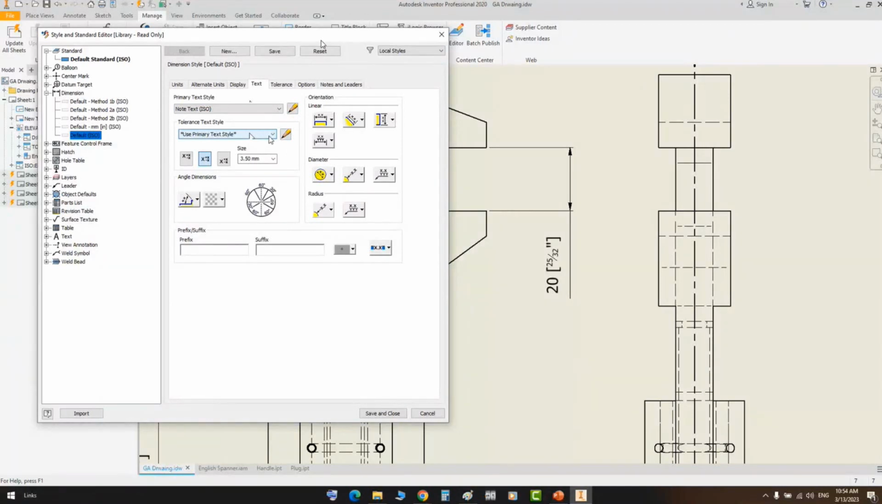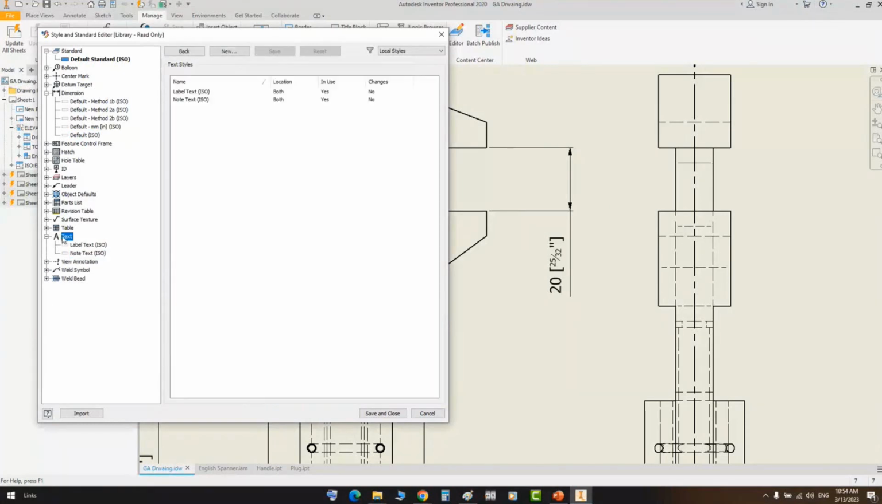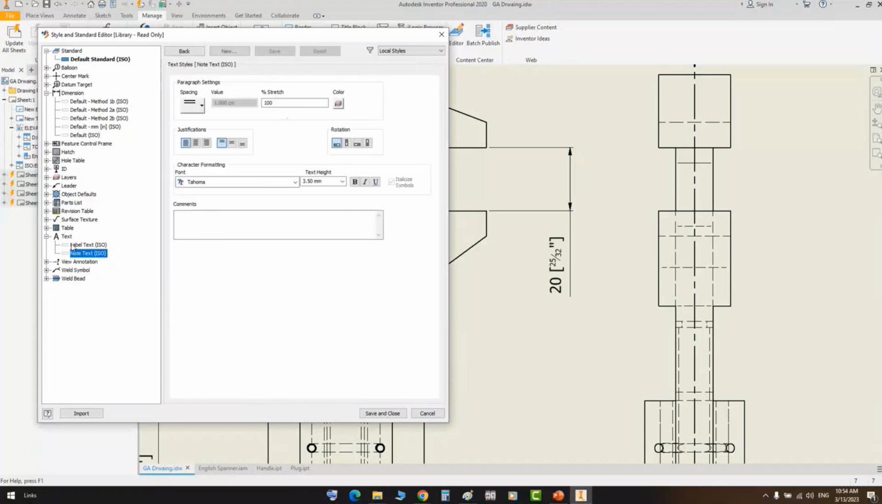Everything related to the text you can modify from here. For the primary text or for the tolerance text, if you would like to add a tolerance unit, you can control the tolerance unit text dimension. Now to modify the text height from here, if you make an edit to this one, you will get the standard texts which are included. Automatically, you will move from the dimensions to the text.